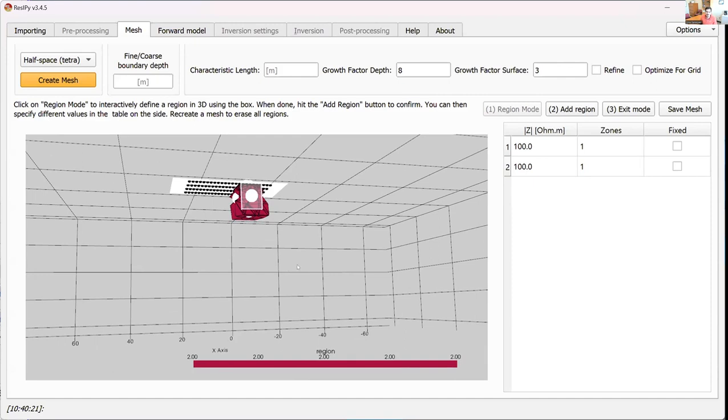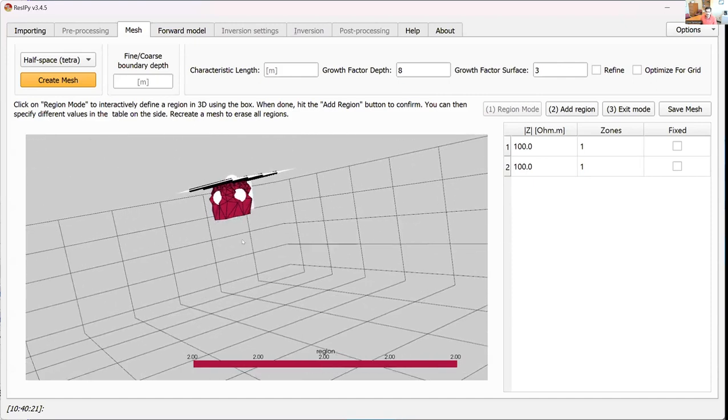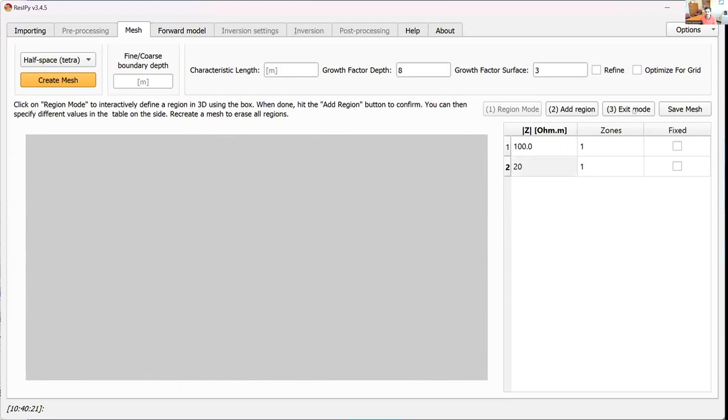So your anomaly will not look perfectly like a box or like what you want. And there is no possibility to create an anomaly that is more complex than a box selecting the meshes in the GUI. In the API, you have the ability to do whatever you want. So that's the good thing about the API. Let's give it a conductivity 20 ohm meter, and then zip mode.